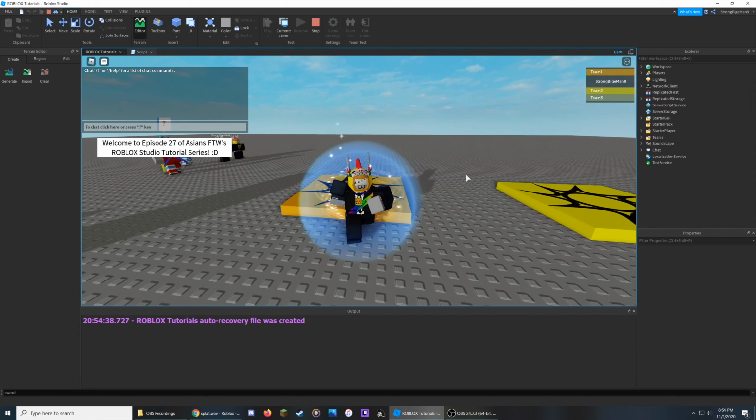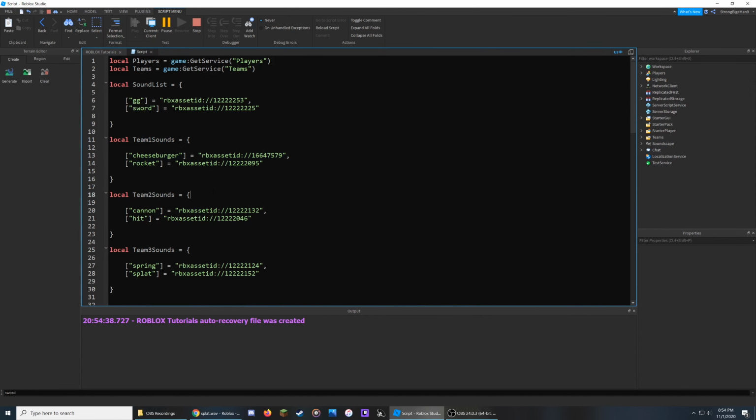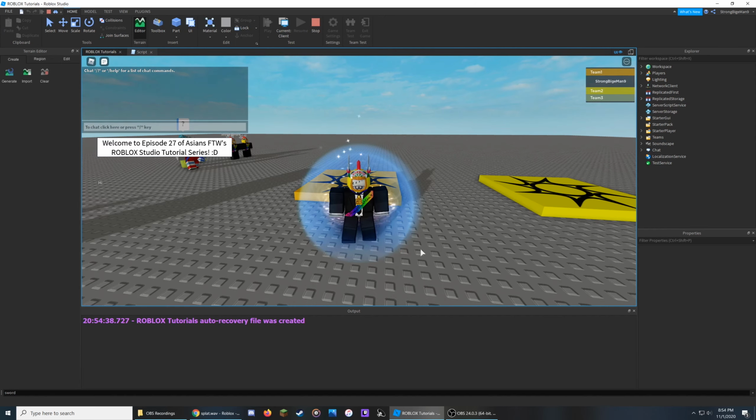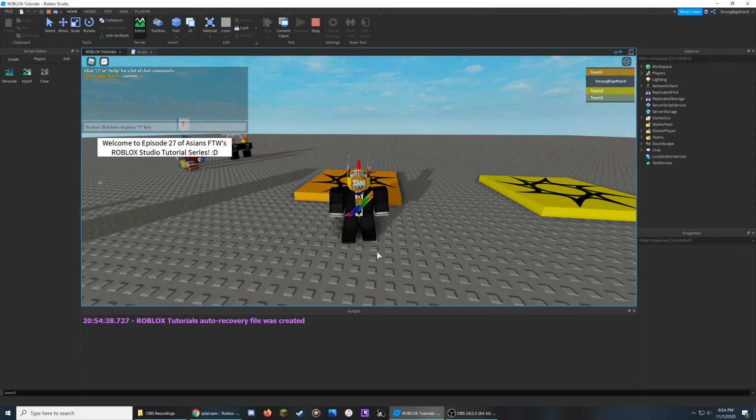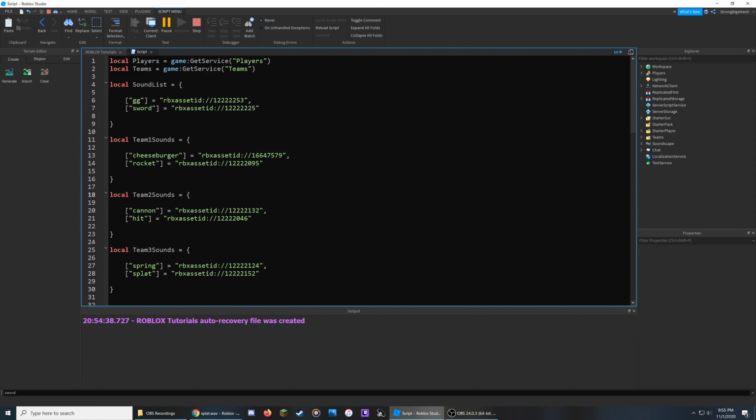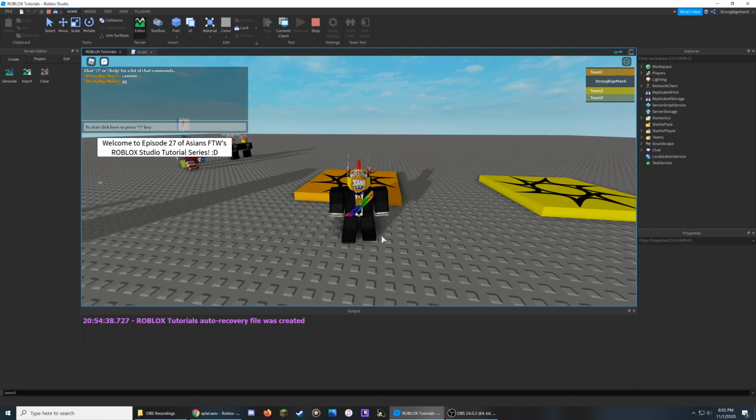So I am on team 1. So I'm just going to start by saying something from one of the team 2 sounds lists. So I'll say cannon. Let's try that. And nothing played. I'm going to go over to the global list and I'm going to try one of these two. So I'll say GG. And that one ended up working. Now I'm going to try something from the team 1 sounds list. So I'll say cheeseburger. So we'll type in here cheeseburger.